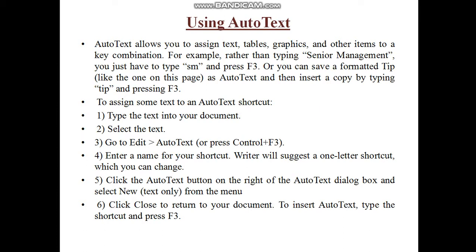See, now this AutoText is useful when a word is used many times in your document. If the same word is used many times in a document, then use the AutoText option. Now instead of typing every time, you can use AutoText. So let's see what is in an AutoText.